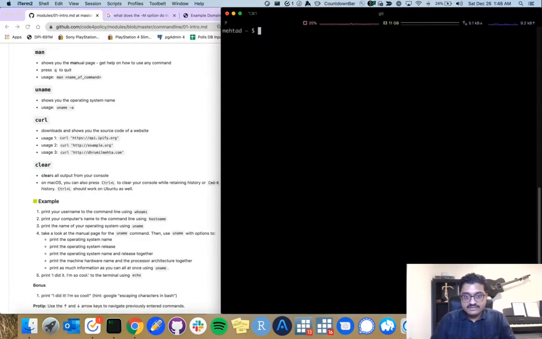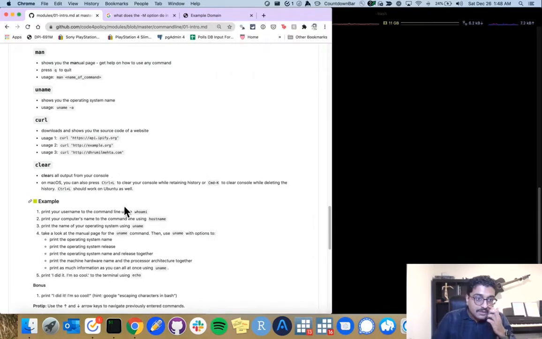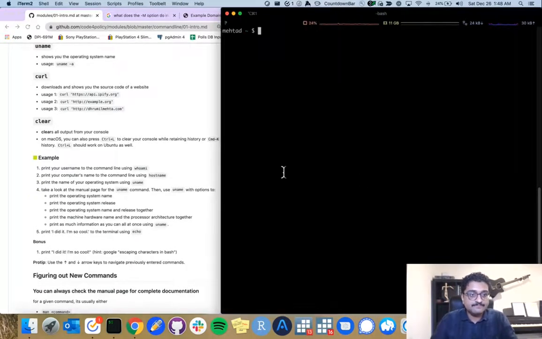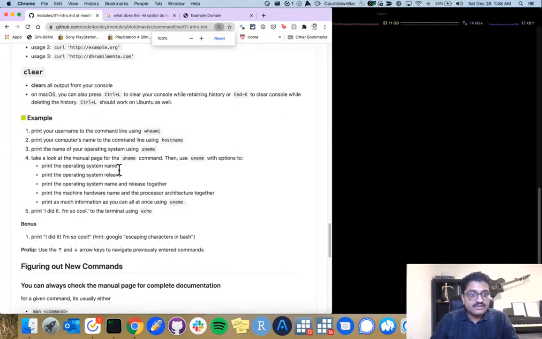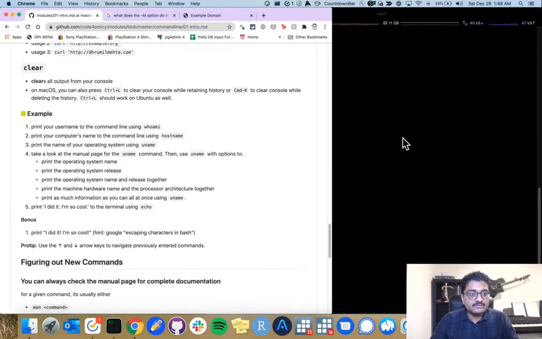Clear is a good one. Clear just clears this out. In macOS, you can also use Control-L or Command-K. I prefer to use Command-K. If you're in Windows, I think Control-L should also work. Or you can just type in clear. Okay, so here are some examples. I want you to go ahead and take a minute and try this on your own.